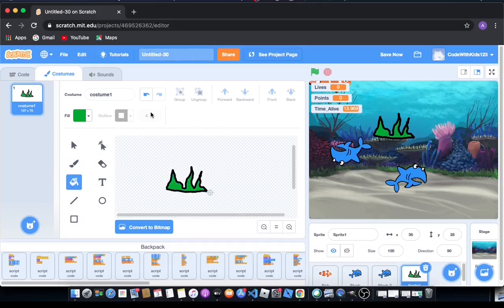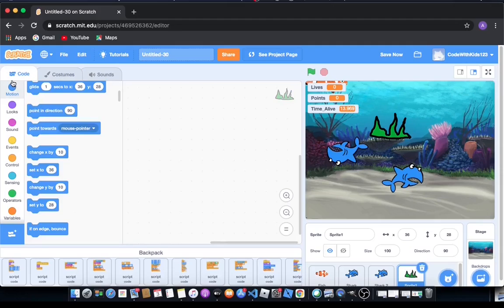Okay, so I've drawn seaweed. It's not going to take that long, fortunately. It only took me about 30 to 40 seconds. It's not perfect, but it'll do, like I always say. So now we're going to write the code for the seaweed.